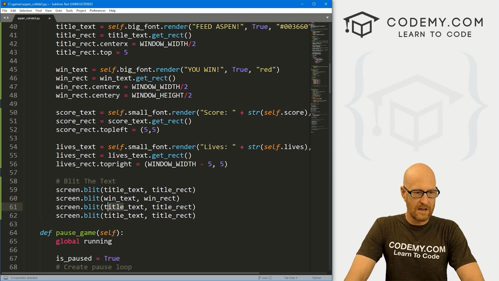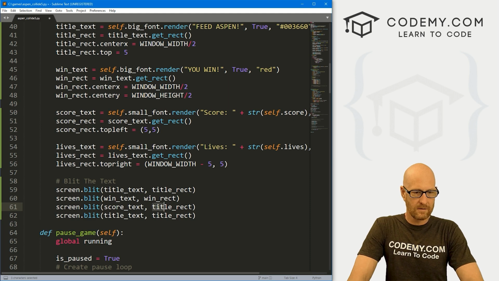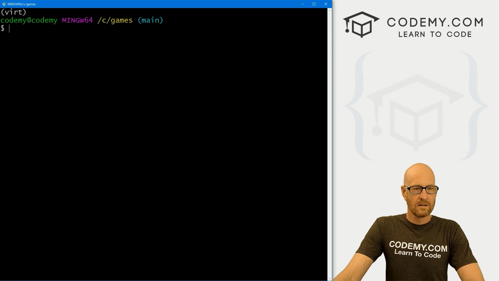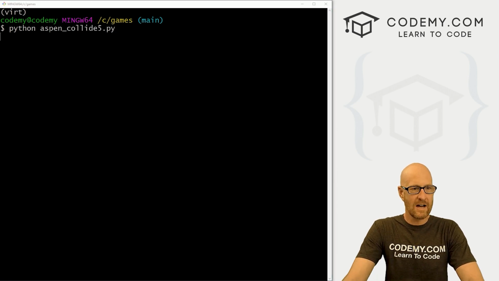And this is going to be our score text and our score rect. And this is going to be our lives text and our lives rect. Okay, so that looks good. Let's go ahead and save this. Let's head over to our terminal in my C/games directory. Got my virtual environment turned on. Let's run python aspen_collide_5.py.